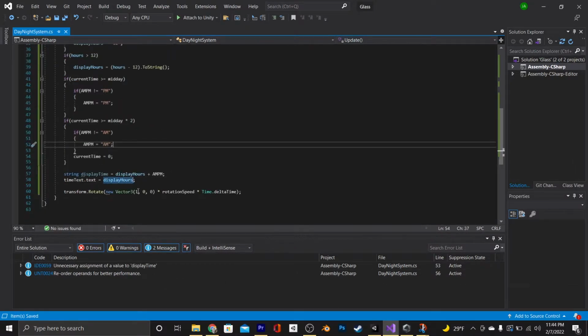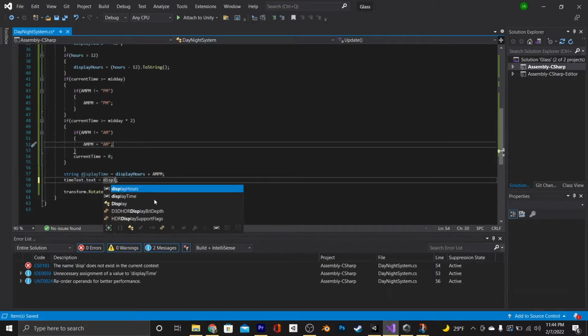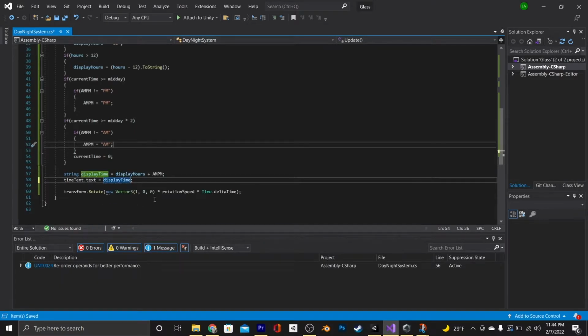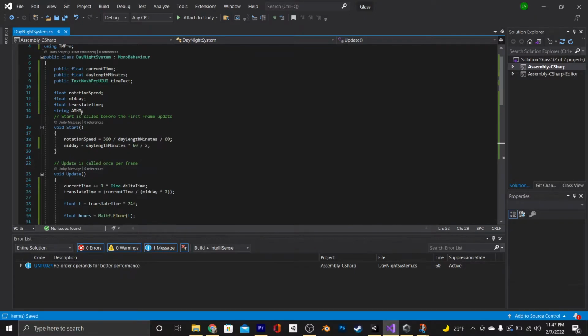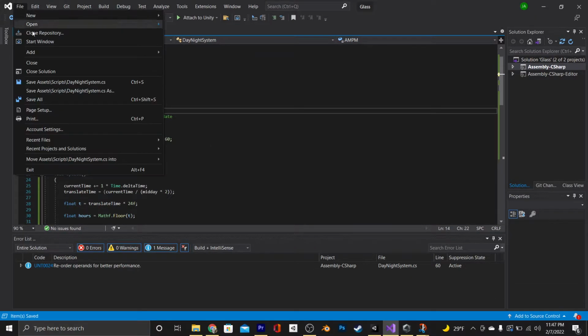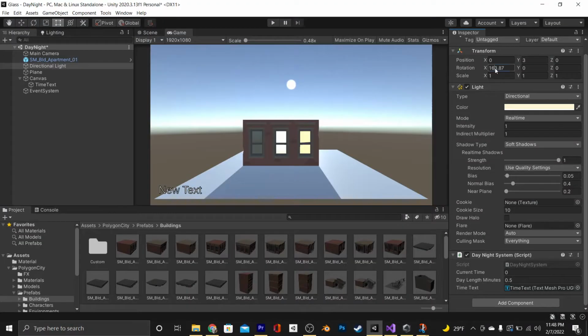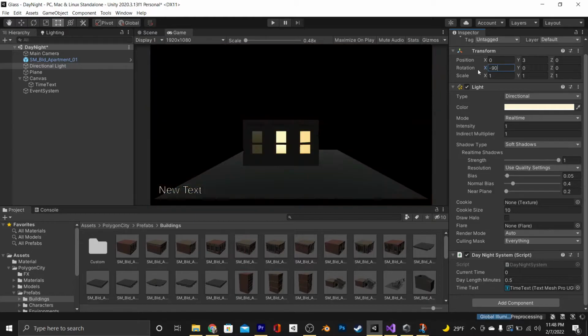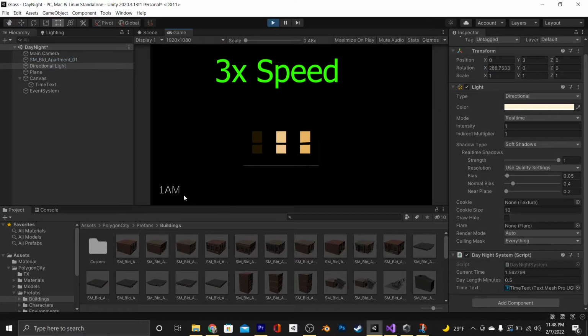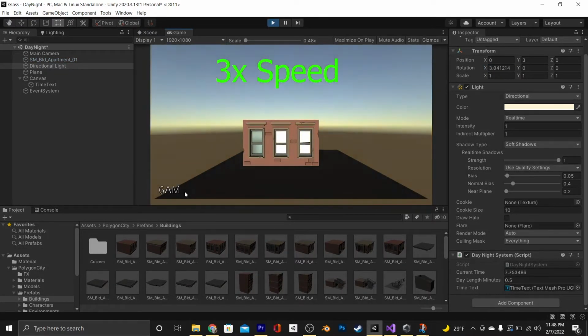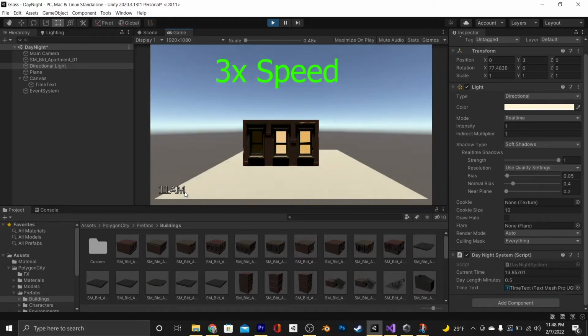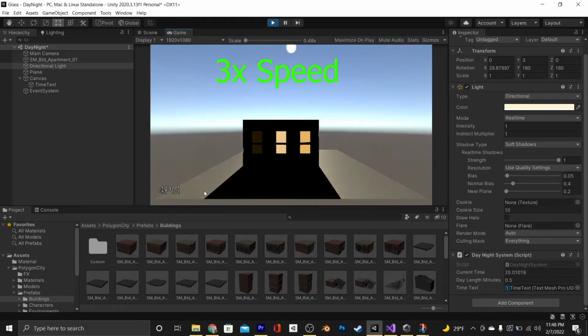And we should have done this earlier, but now we're going to say timeText.text equals displayTime instead of displayHours. Last thing we're going to do is go up to the top and make sure AMPM is by default set to AM. Save this, and let's go test it out in play mode. Before we test it out, we're actually going to make sure this looks like midnight, so set the rotation of the directional light to negative 90. And there you go, it works properly.